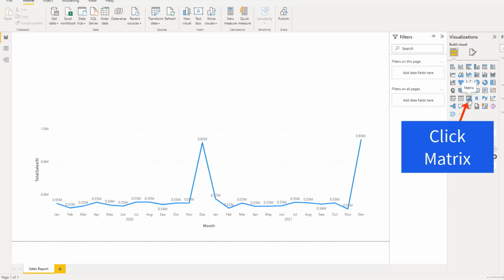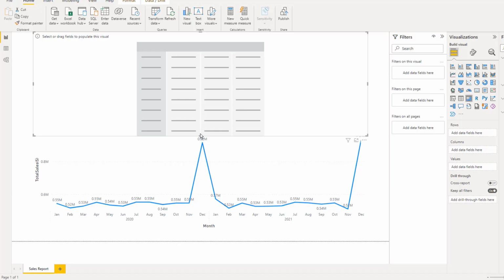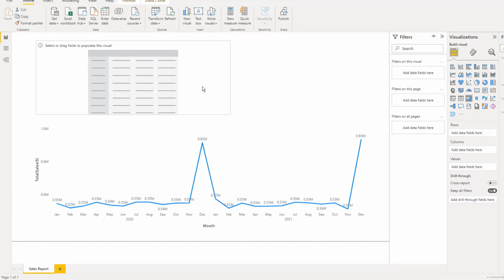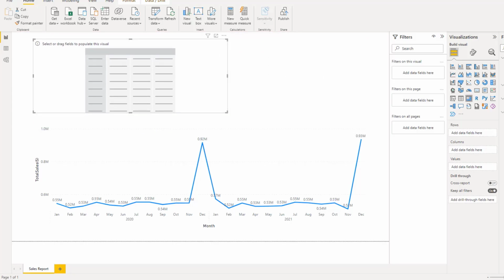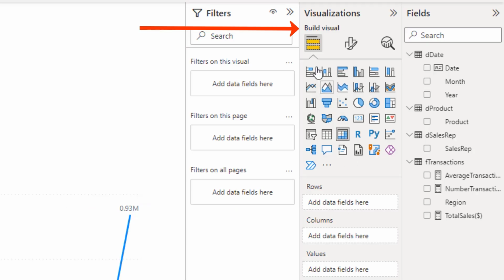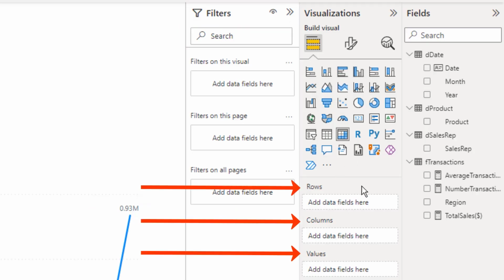And now let's do a matrix. We can resize it, something like that. And when we move it around, we can see those lovely red lines. And in Build Visual, it looks sort of like a pivot table task pane: rows, columns, values.